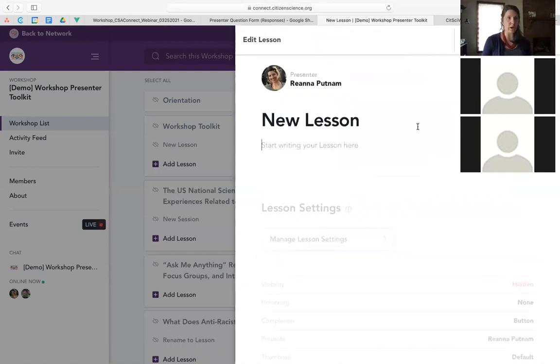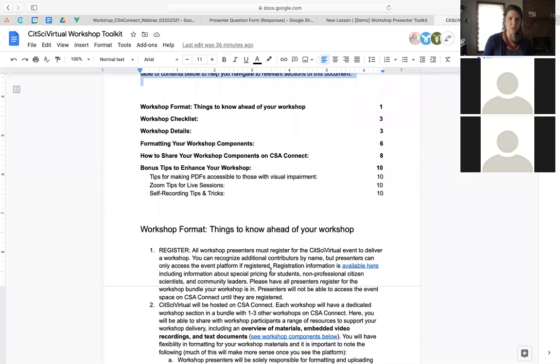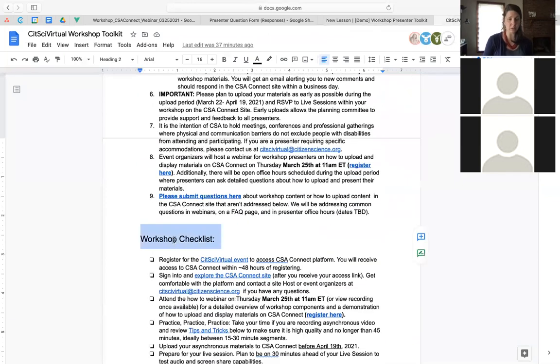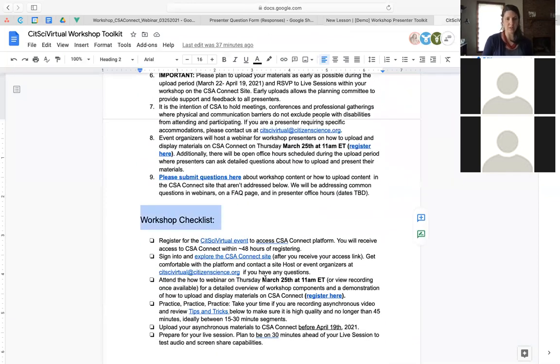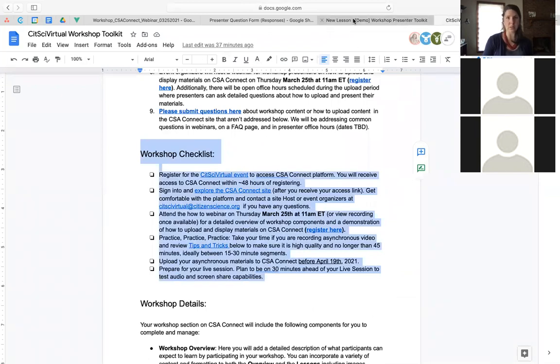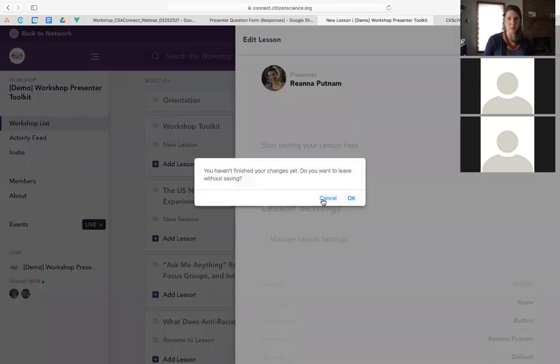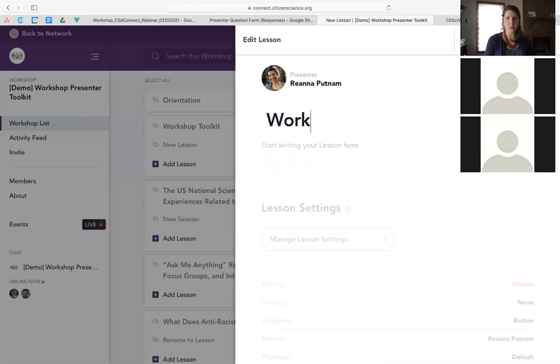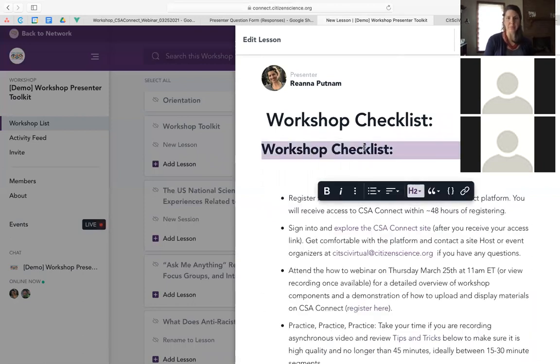And it brings up another editor screen that is the same as what we just saw in the overview. You can title this whatever makes sense for yours. I'm going to title this our workshop checklist, and I will copy this checklist into here, and then you can copy and paste into here.